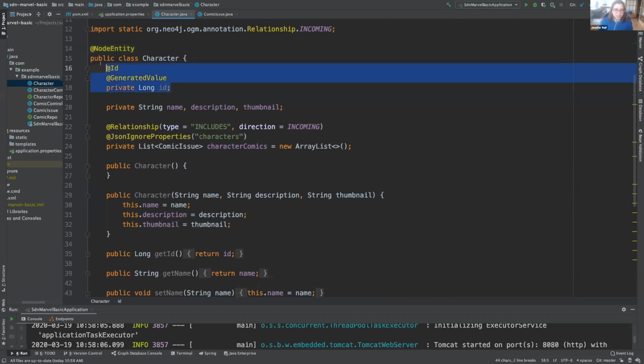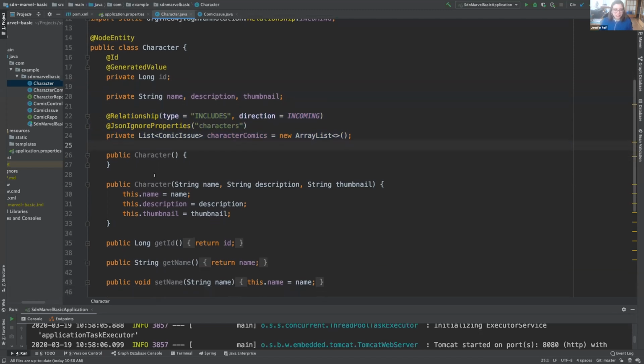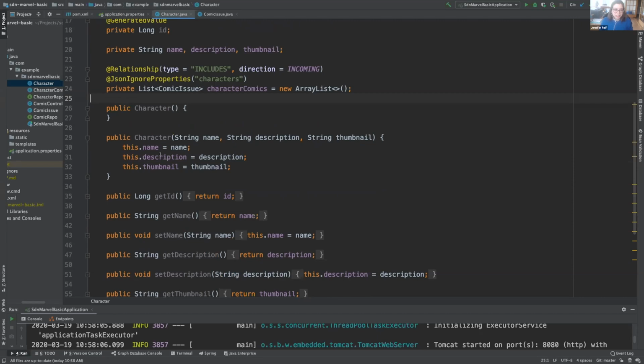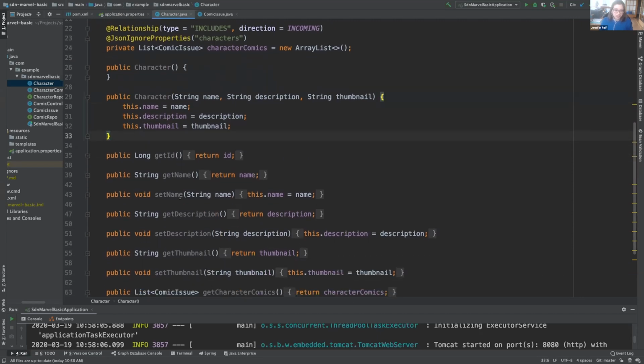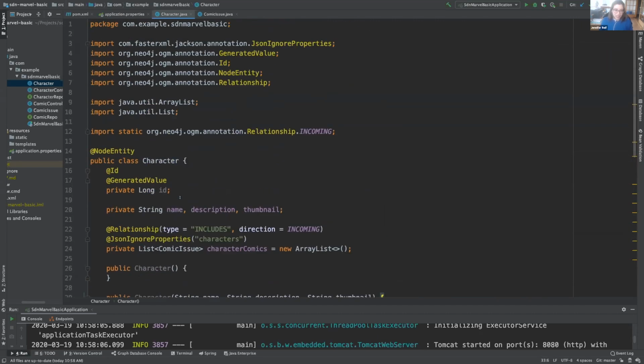So we have a generated ID value here, and then we have 3 member variables: a character name, a character description, and then an image file. And then I'll come back to the relationship in just one second. But just the standard entity here. So our empty constructor, our argument constructor, and then all of our getters and setters. Now, I'm going to go over to the comic issue and show that, and then I'll walk through the relationships here.